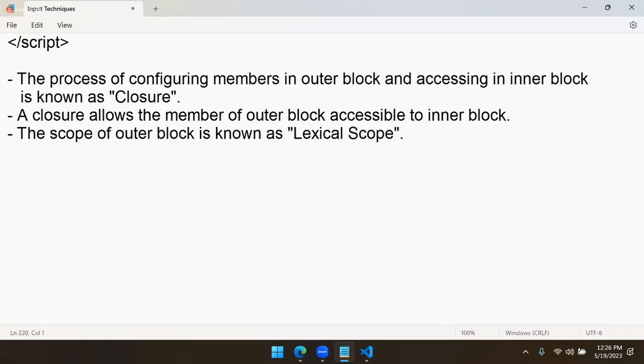Lexical scope is a scope. That means from where it starts to where it ends. If you know that, that is scope. So what is a closure? Closure is a mechanism of allowing the members of the outer block to be accessible to the inner block. By default, it is allowed. And what is a lexical scope? The scope of the outer function, which is allowed for the inner function. That scope is called lexical. Anything you define in the lexical scope is allowed for the inner. That is the mechanism. Okay, that is one point.